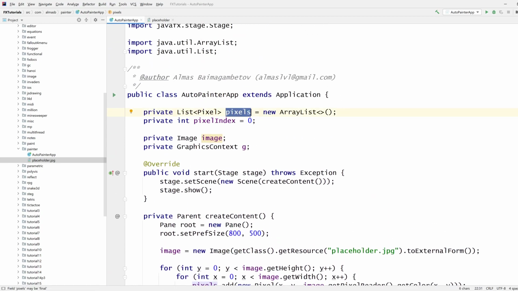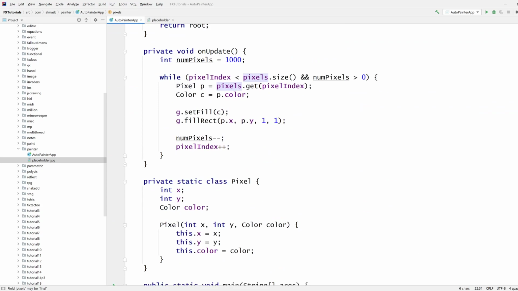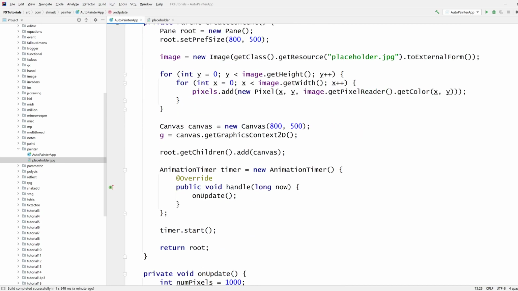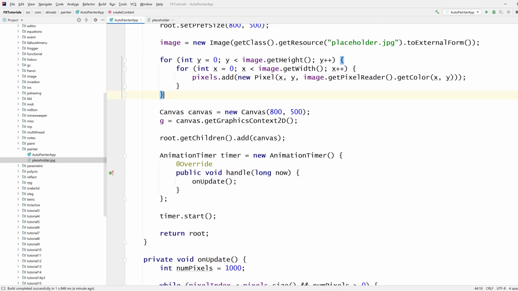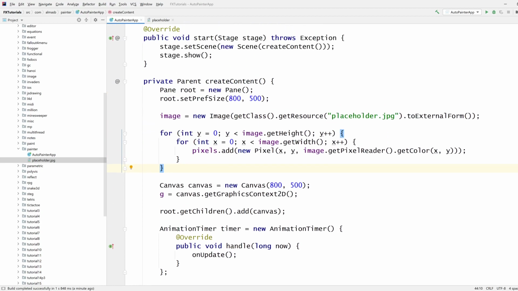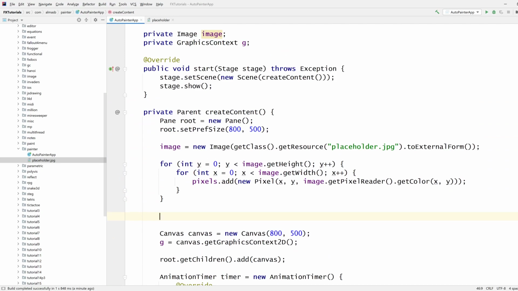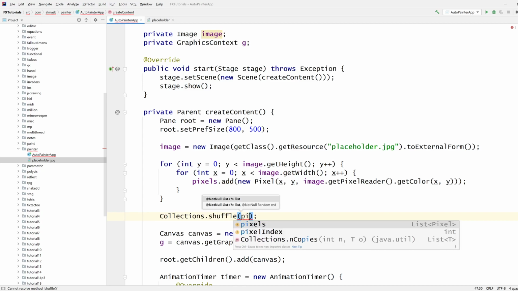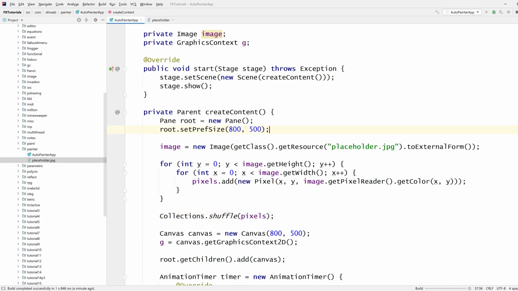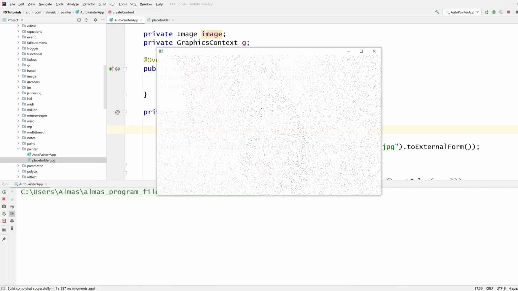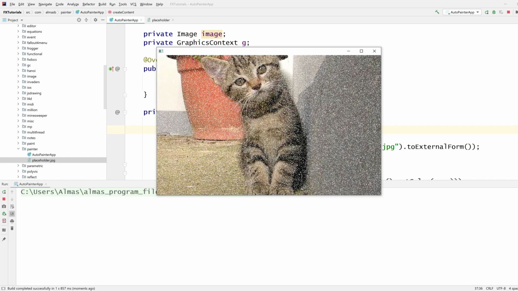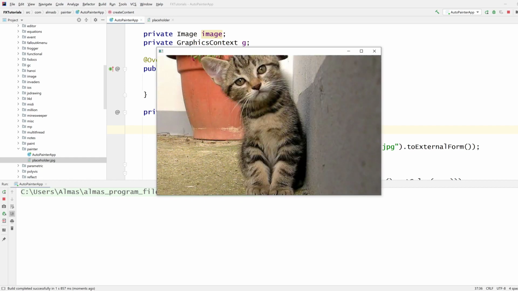Well, this is a list, right? So we're going in order of that list because of the pixel index. So what happens if we reshuffle this? That could be interesting. So populated our pixels, collections, shuffle our pixels. The image will still be the same because we haven't changed where pixels are, but we have changed the order in which pixels are drawn. So you get this interesting randomized version of the animation.